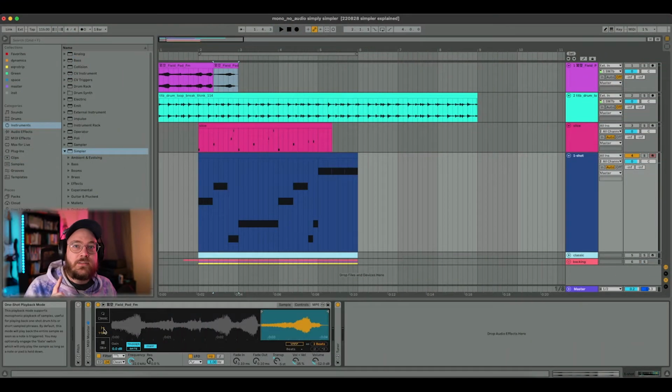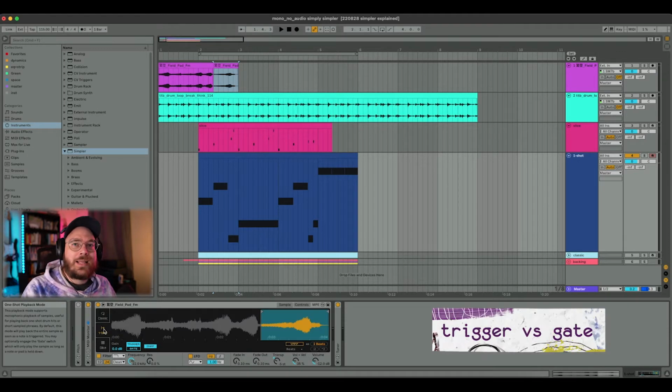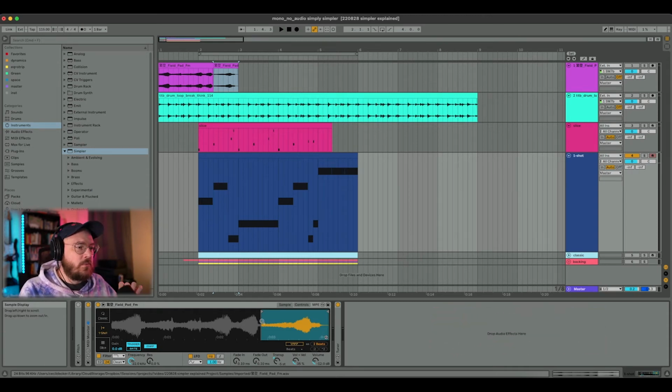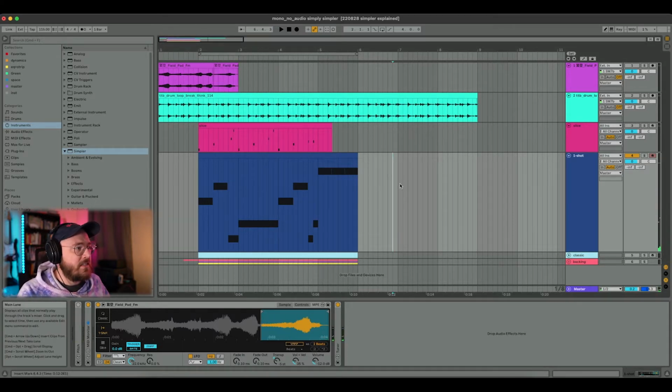In one shot, there's a decision you have to make right off the bat, and that's whether you want to use trigger or gate mode. Trigger will just play the sample every time there's a note. So if I pull out my keyboard here and press a note, it's gonna play even though I'm just sort of tapping the note. Let's record it in just so you can see the MIDI data representation here. So I'm just gonna lightly tap the note.